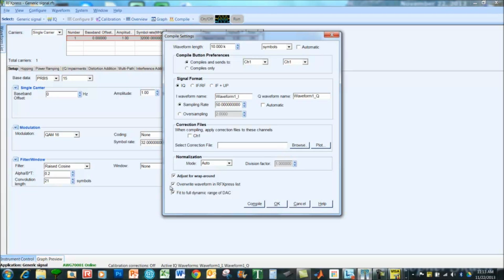The nice thing about RFXpress is that it automatically adjusts for the wraparound effect so that when you're repeating a waveform, you don't get any spurs or any characteristics at the beginning and end of the waveform because they are matched. And this is one thing that RFXpress takes into consideration. And if you did do this in MATLAB, you'd have to do this on your own. So this is nice to have built into the application.